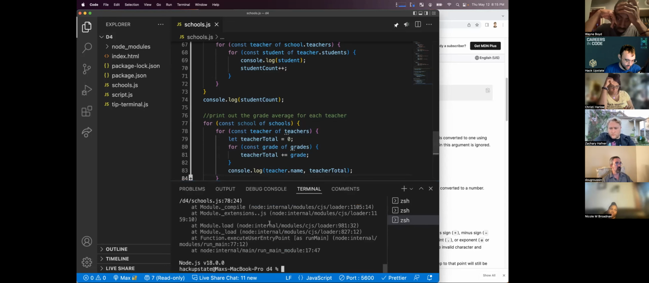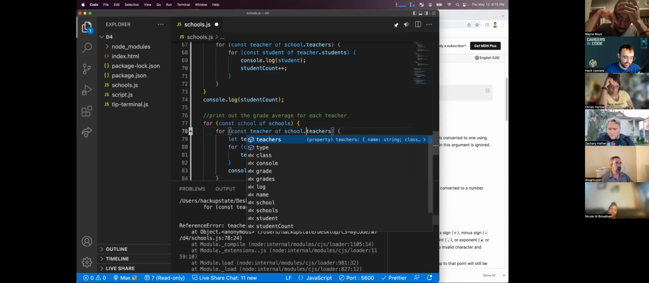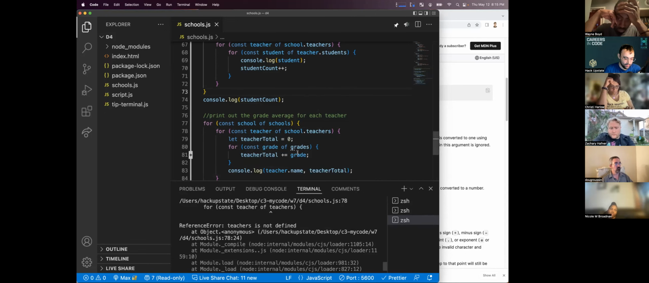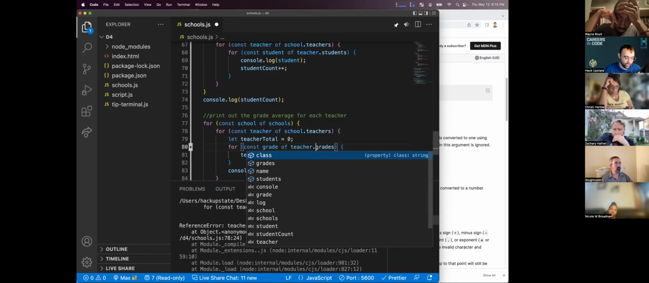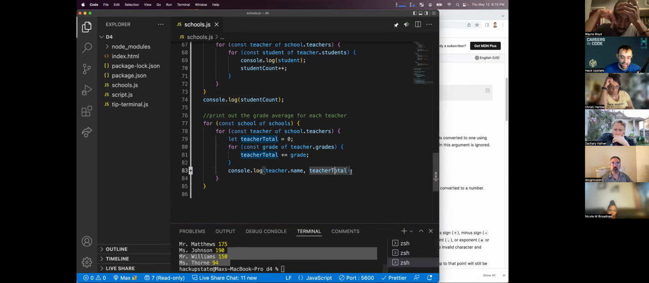And we get an error. The error that we get is teachers is not defined because the teachers come from the school and the grades come from the teacher. Okay, now we've got Mr. Smith, 193, Mr. Matthews, 175, and we go down the list. Okay, so we've got this code working. Now, how do we pull off the actual total?